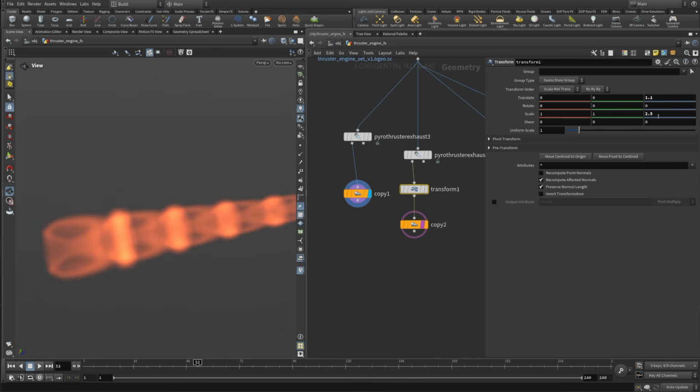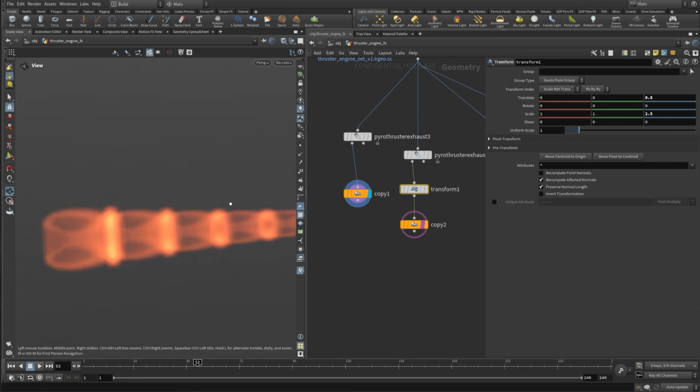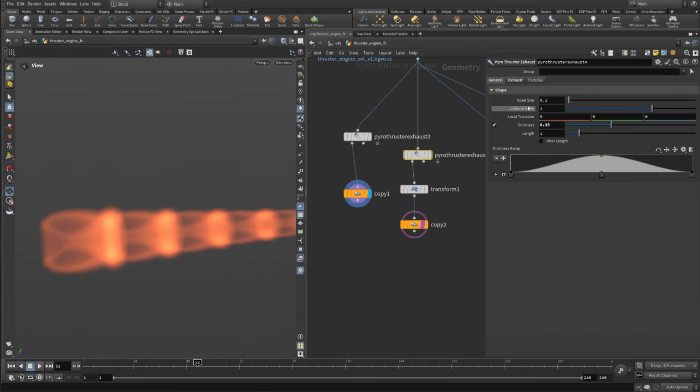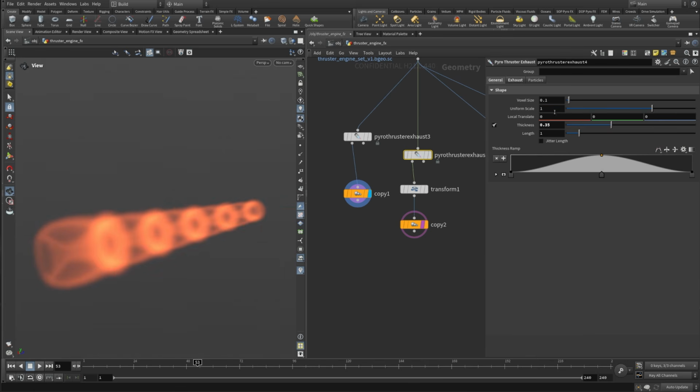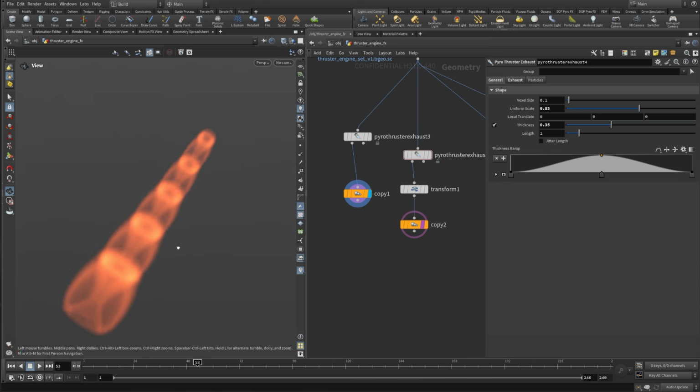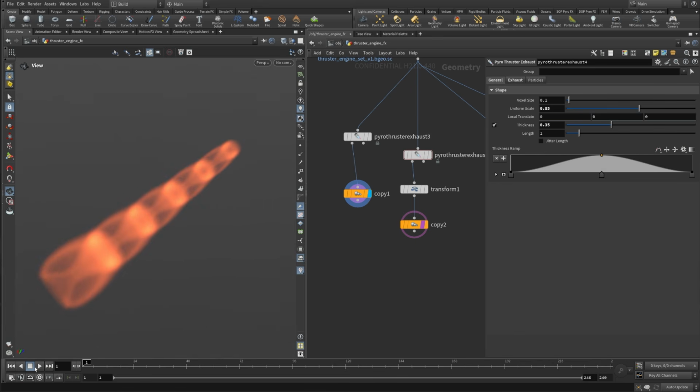Okay, so this is more or less the position. Maybe we can position them more in the center. And then obviously you can adjust the uniform scale in here, so we can probably make the rings a little bit smaller, somewhere like 0.85, and now we have them right inside. So now we got some cool looking thruster.